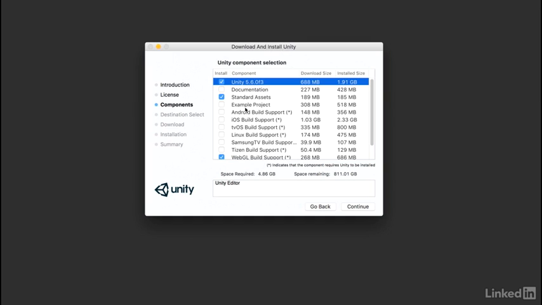Now, it gives you the option of different modules because depending on your development needs, you might not need every aspect of the Unity engine. For example, by default, everybody is going to need the top option, which are the core engine parts. This includes the Unity editor itself and everything you need to actually create game content.